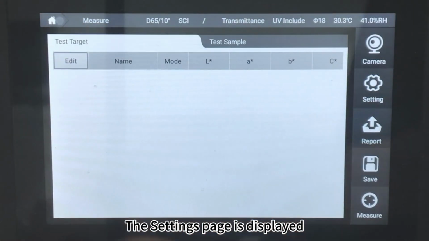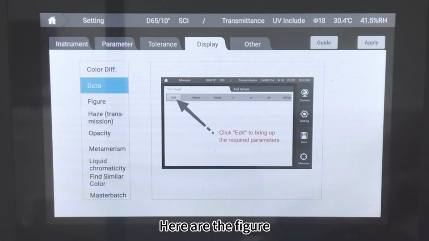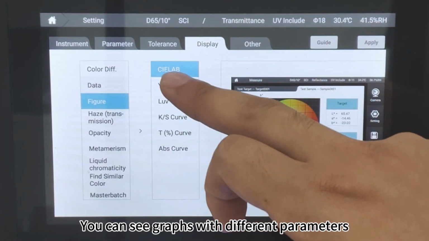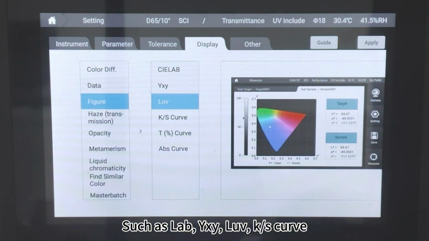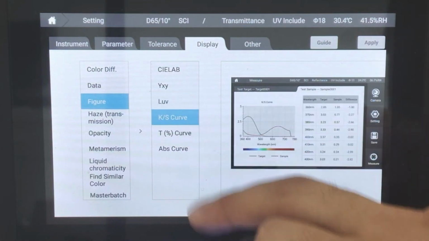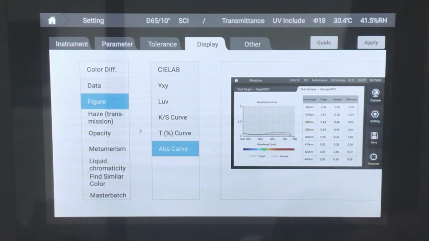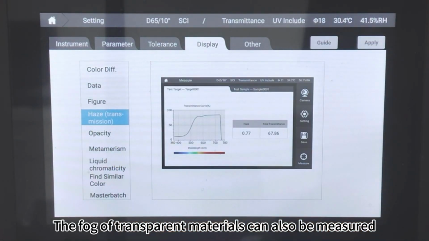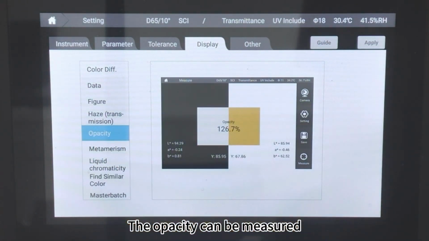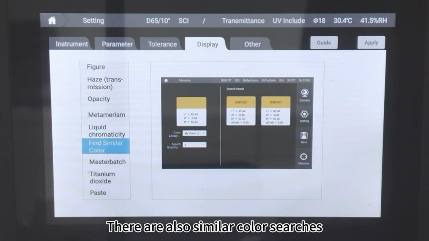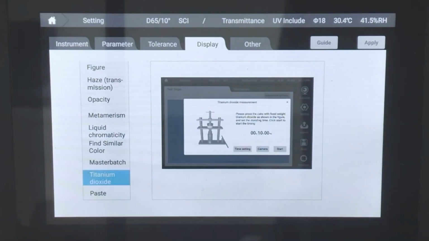The settings page is displayed. The display page is displayed again. Here are the figures. You can see graphs with different parameters, such as LAB, ICSI, LUV, K, S-curve, reflectance curve, absorbance curve. The fog of transparent materials can also be measured. Liquid chroma. The opacity can be measured. Metamerism. There are also similar color searches. Master batch. Titanium dioxide. Paste.